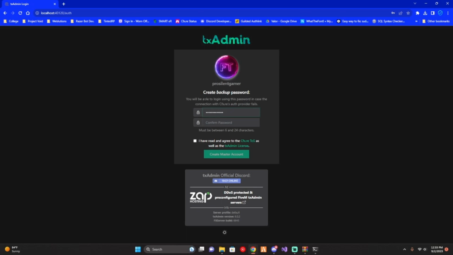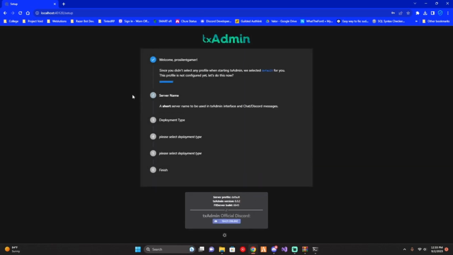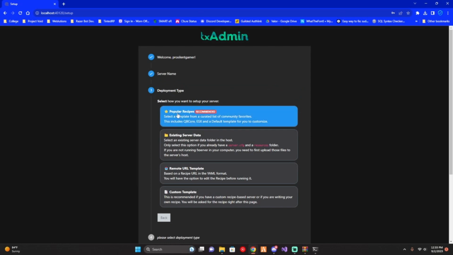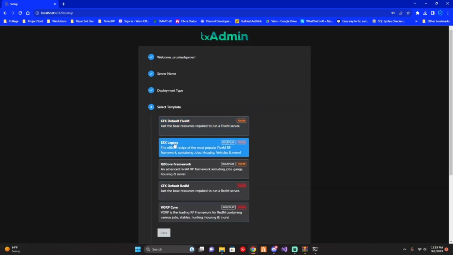But we're going to quickly make our admin password here, or our backup. Click on next. This one we're just going to name ESX-server. As it says, it's just a short server name to be used in the TX interface and chat/Discord messages. So keep it fairly short. Then we're going to click on popular recipes, and we're going to click on ESX Legacy.